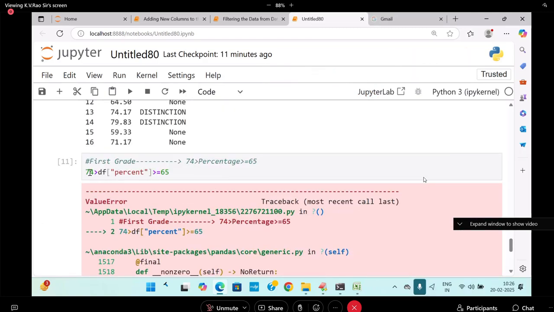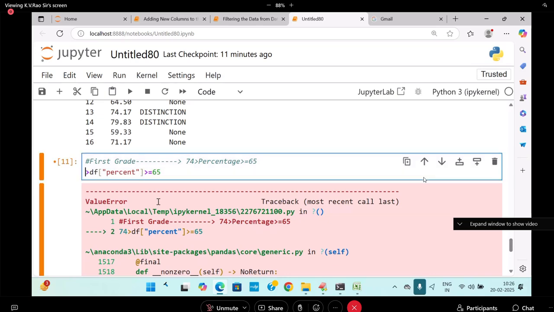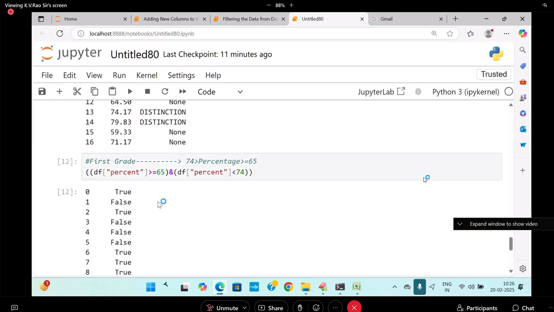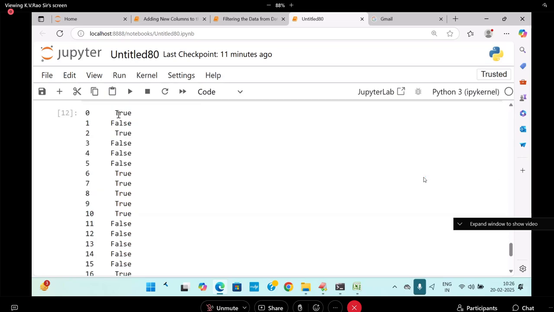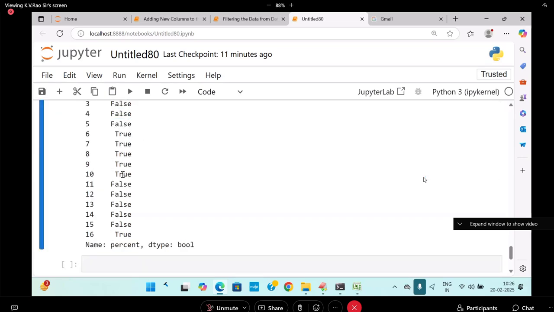Now I will write it. Tell me. df of percentage greater than or equal to 65, bitwise and, less than 74. This entire thing is treated as one. Take it like this: see the Boolean array, true, true, and true. Many people are having true here.